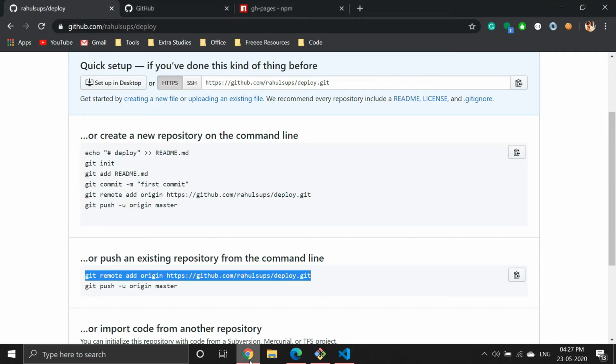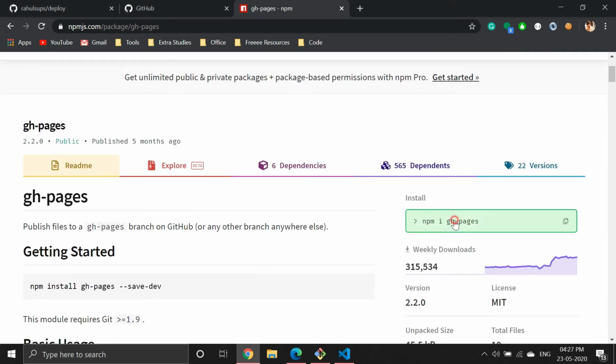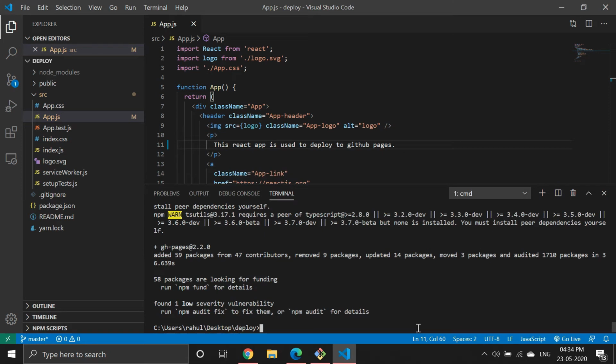So for deploying it to GitHub Pages, we will be needing a node dependency of GitHub Pages. Let us first install that. Okay, so I will skip the installation here. Okay, so now my GitHub Pages dependency is installed, and I would push all my changes in the app to my GitHub repo.